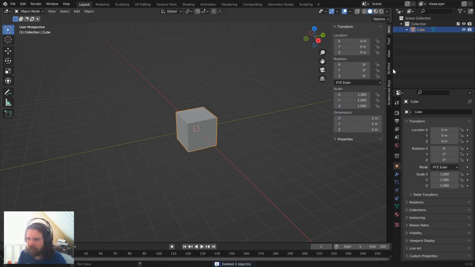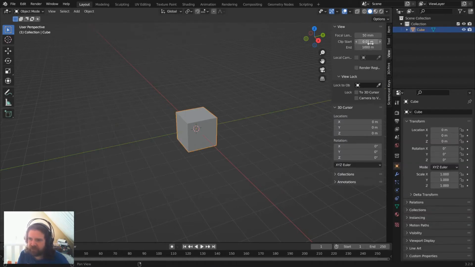Before we do anything else, let's change this clip start and end for the view. So I work with one Blender unit, which it says is meters, but I use that as millimeters, and this will severely hinder me in the view if I don't change this. So for instance, 1 and 5,000.